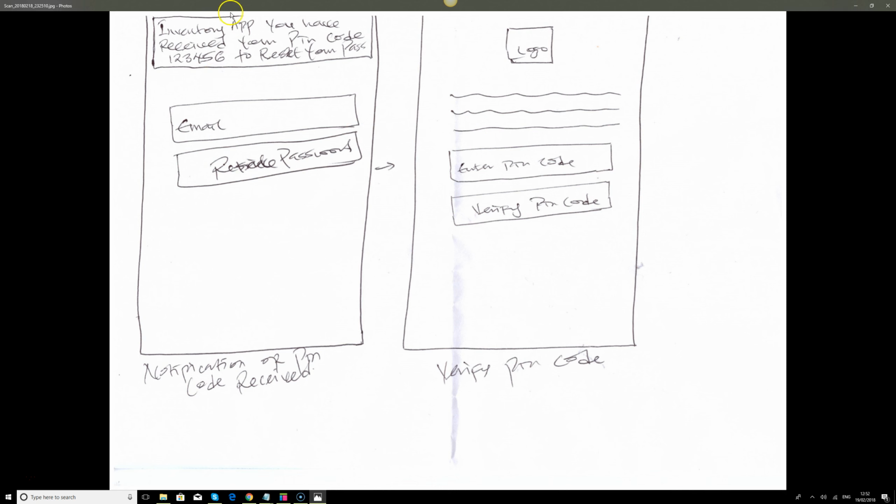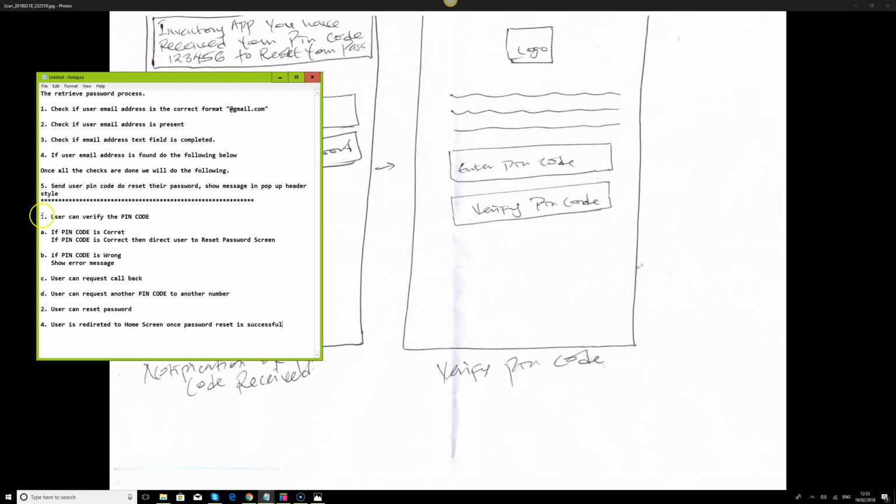Then we will look at once the user has been able to retrieve their password and we've sent them a PIN code. They will note this PIN code down on a piece of paper, and the user is directed to a page where they can now enter their PIN code to verify it. So the process we're going to look at here is if we're going to check user can verify PIN code. So we check if PIN code is correct, then direct user to reset password page. If PIN code is wrong, show error message. So that's what we're going to do.